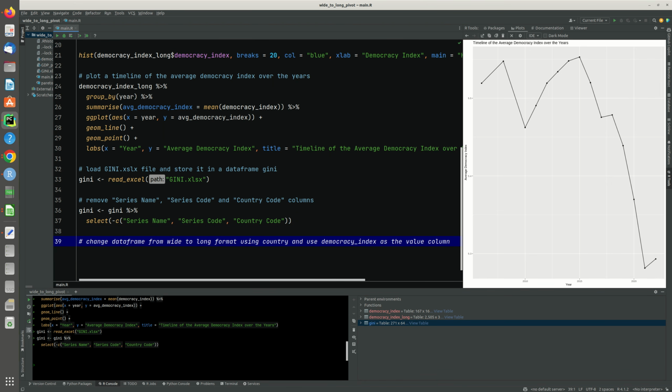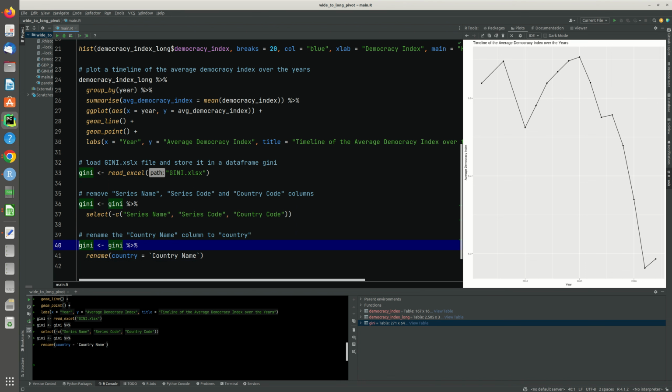Now, let's just rename the variable, rename the country name to, okay, it just guesses what I want to do, because in my other data frame this one was called country, and I want to have it the same because we want to later merge those data frames, so they should be the same name. All right, perfect.